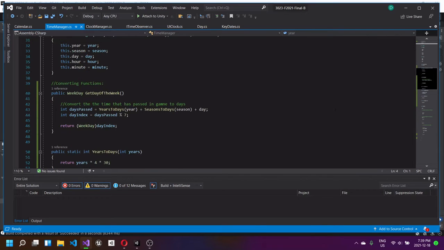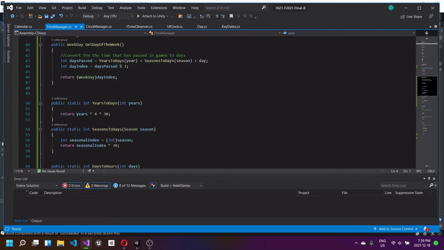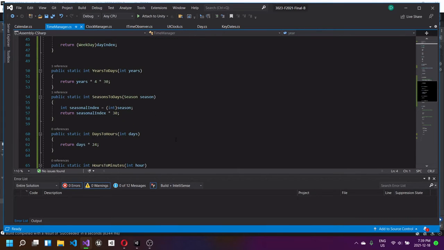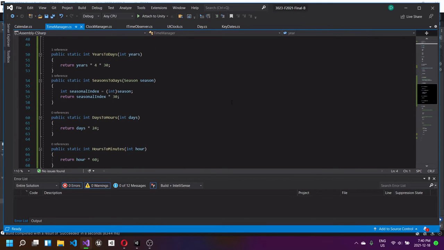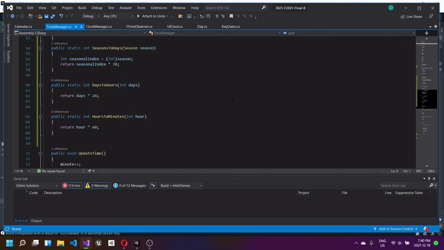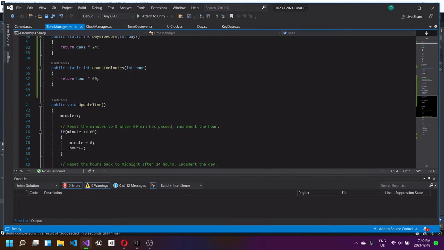Then I have a bunch of converting functions. So getting the days of the week so it can show up on the UI. Then years to days, seasons to days, days to hours, hours to minutes. All of those I need to update the UI. And then there's the update time.